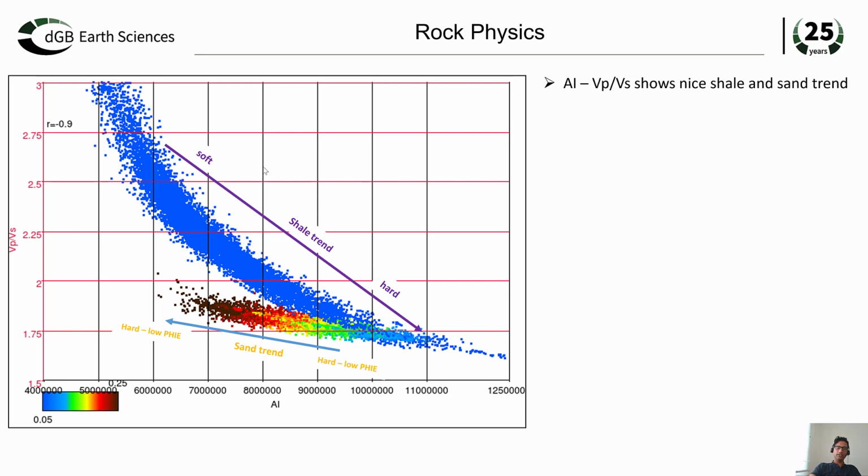Now here, you see in this acoustic impedance versus VP-Vs ratio crossplot, two nice clouds. The top one in blue corresponds to a shale trend, and a sand trend here below with varying porosity, where with increase in porosity from these greenish to reddish colors, you start seeing decrease in acoustic impedance and increase in VP-Vs ratio.